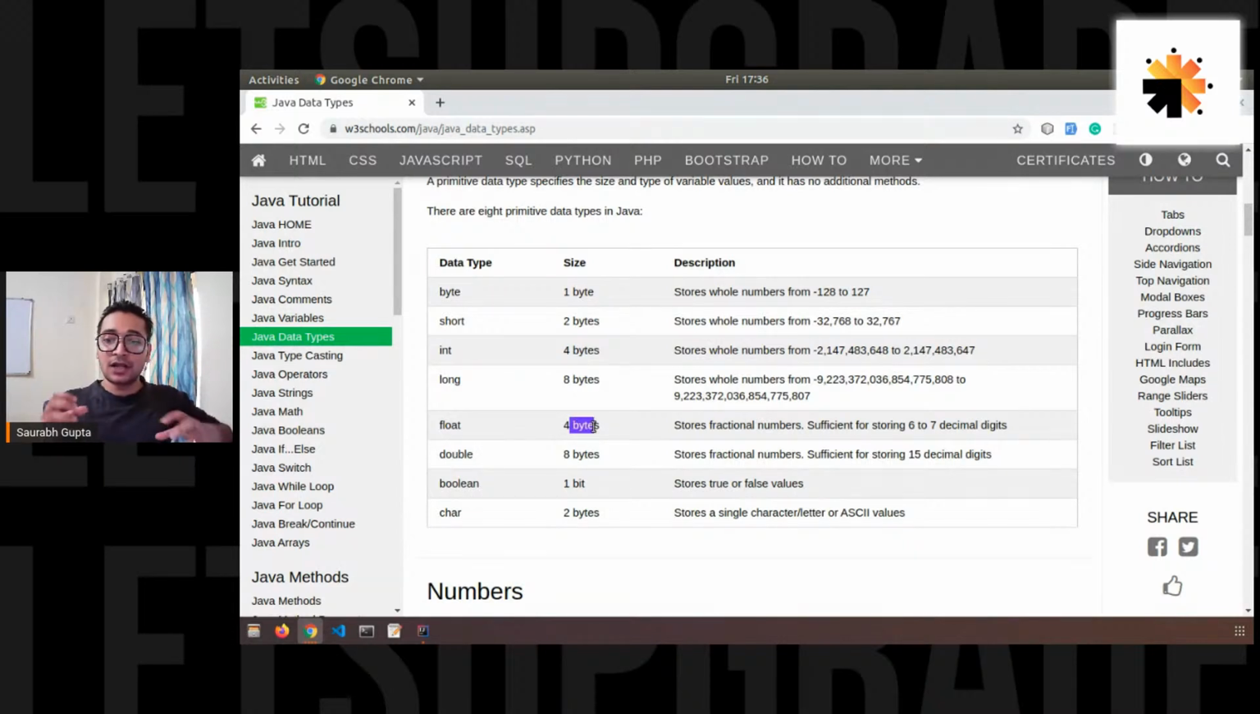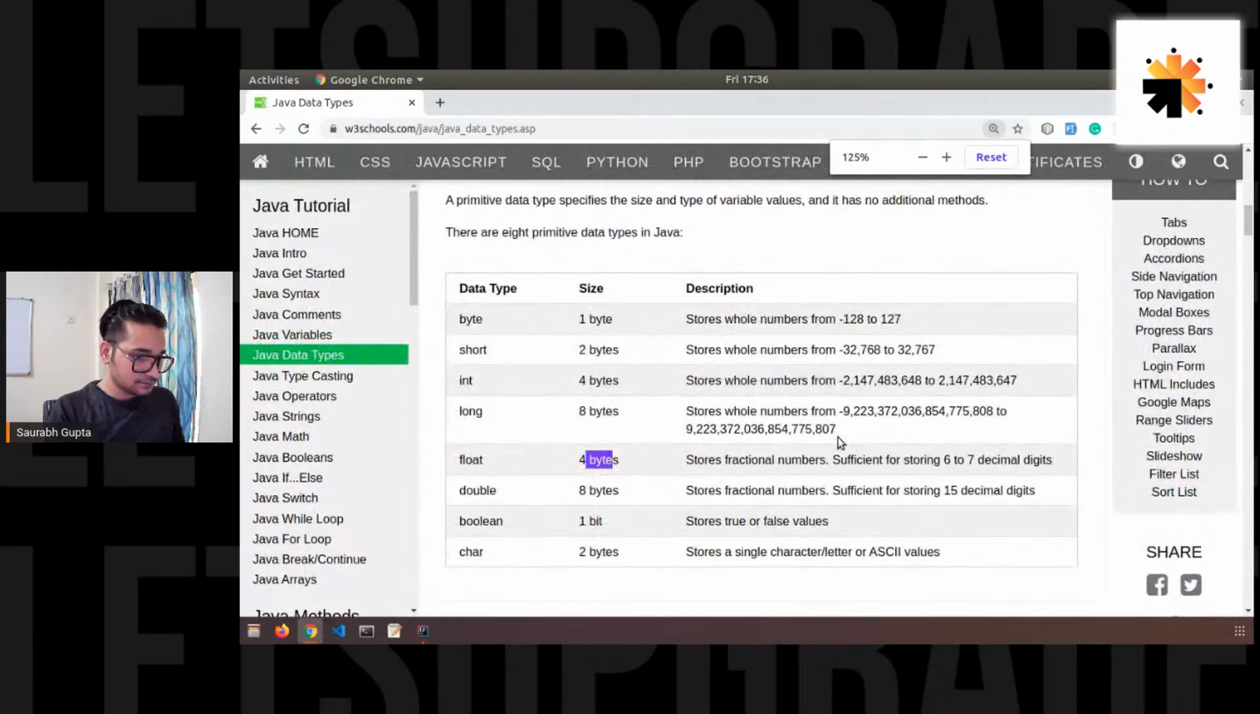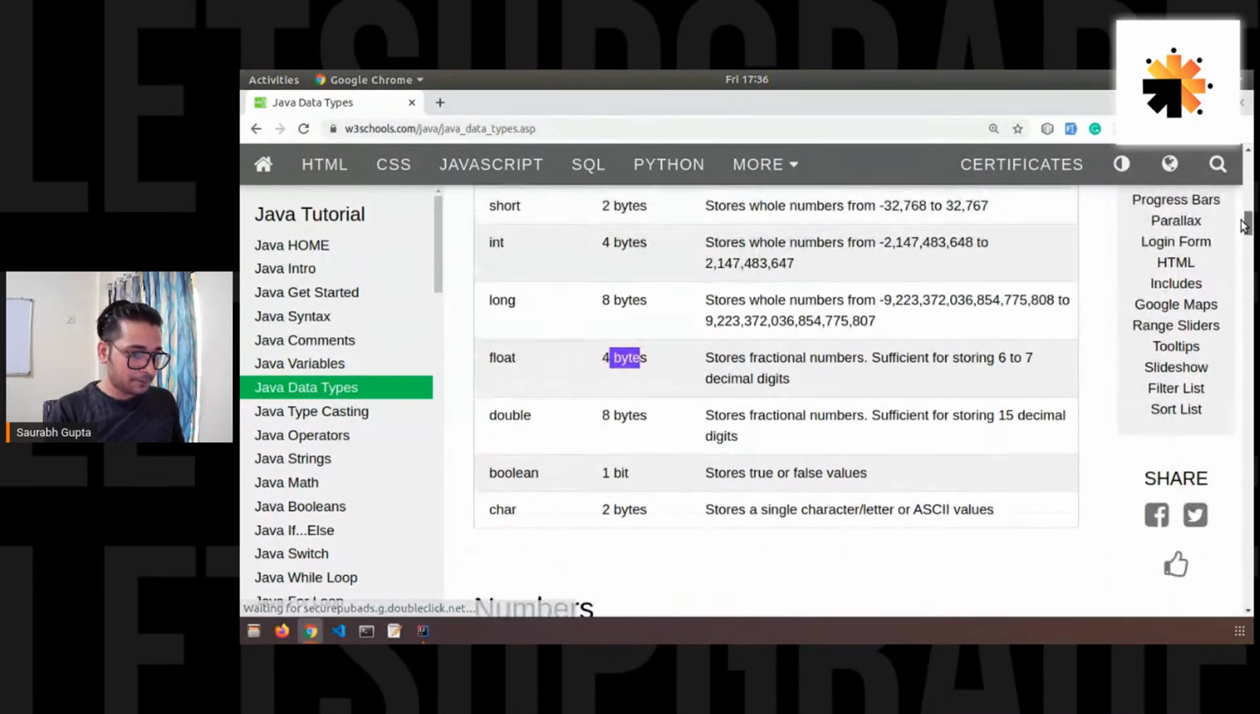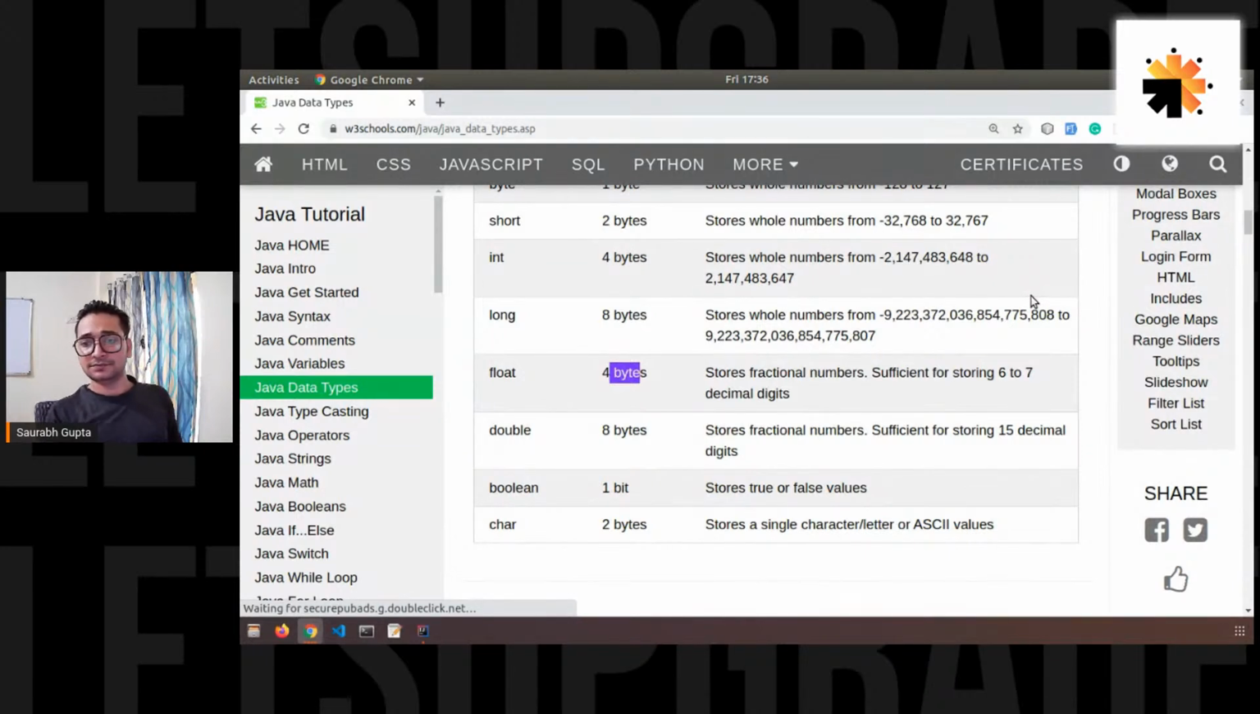So if you want to store, okay, I'll zoom it a bit, don't worry. Is it visible now, everyone? I hope it is visible now.